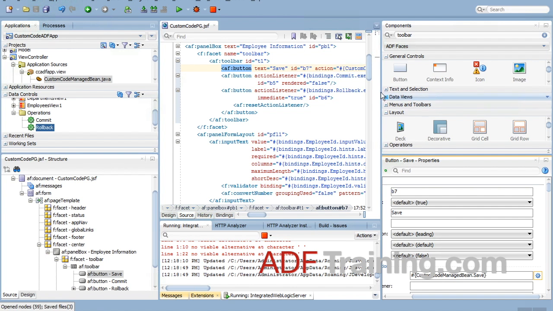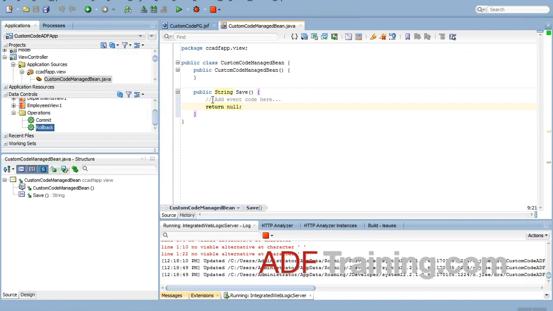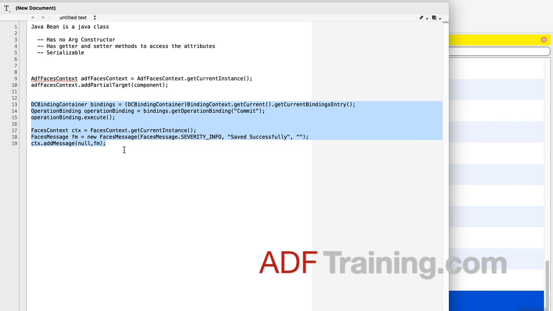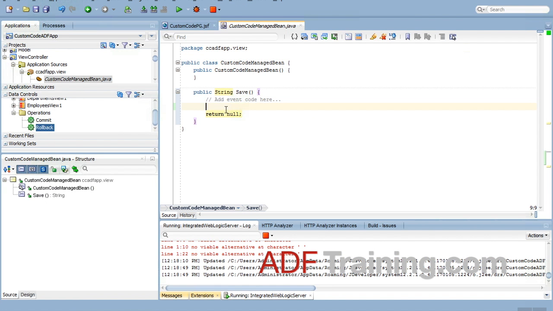Now when you go to the managed bean, you can see that a placeholder method has been created. Whatever you want to add, you can add it over here. So our objective is to save the record using the commit operation and then show a pop-up message to the end user saying that it has been successfully saved. To achieve that, we are going to copy and paste a code snippet. This code snippet is very frequently used.